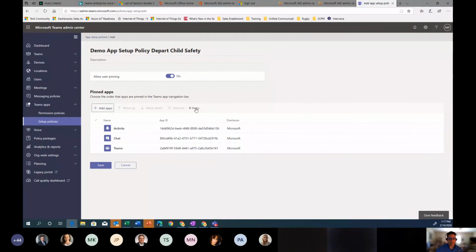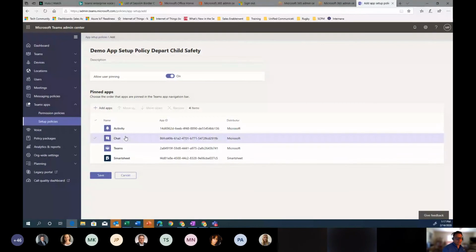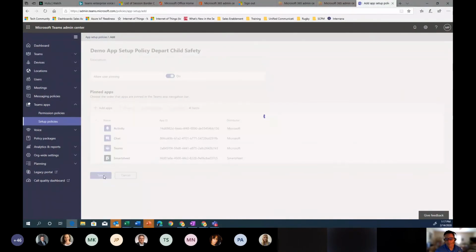But then I can say go and add, and I'll do that again for you, Smart Sheets. Okay, it's going to add this over here. Go and add it. And so can you see how I can actually customize which buttons will appear for this particular user inside of Teams, right? Once I do this, obviously save, right, to save the app setup policy.